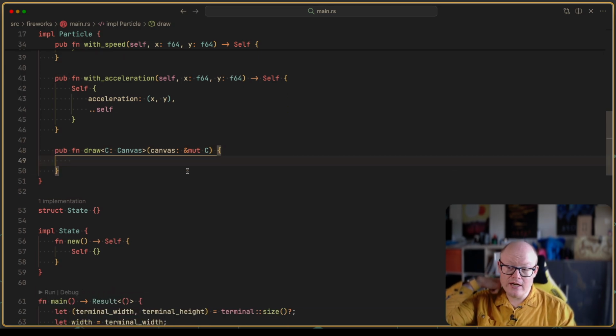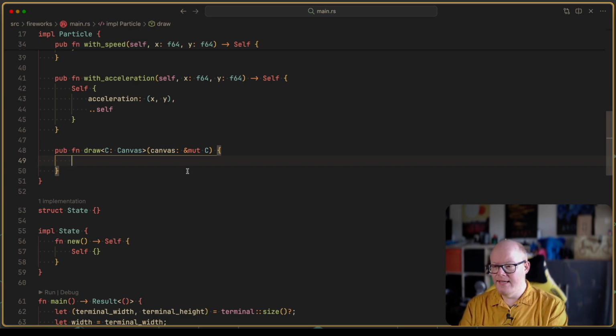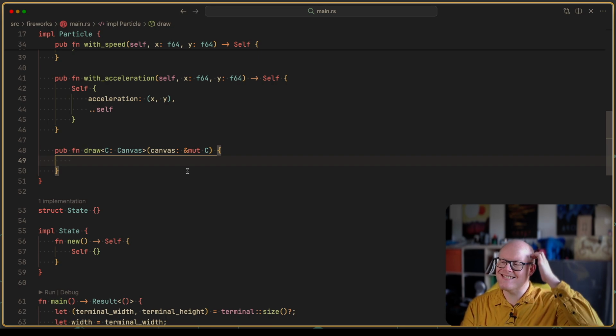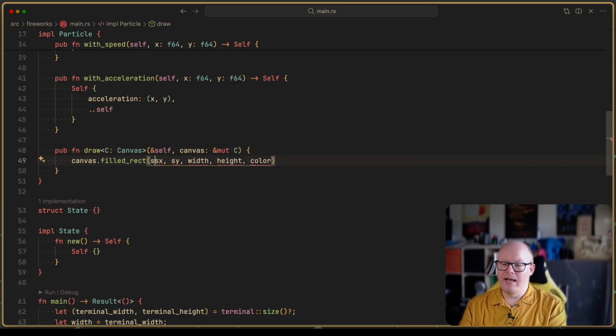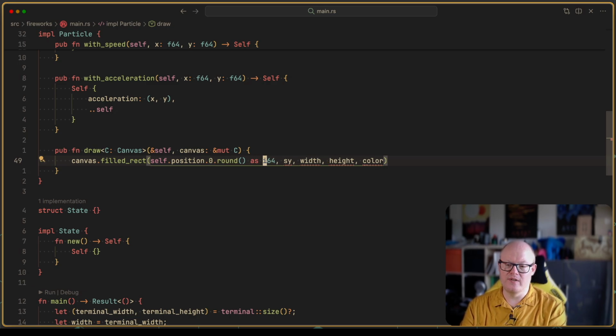So what do we need to actually draw this? I guess in order to draw this, we need something like just the canvas fill rect, and of course, as always, I forgot that we need a self here. So I guess we need self dot position, and we round the position, and we simply take that one as an i64 then, because before we were in the floating point domain, but we need to take the first element, so the X value, yes.